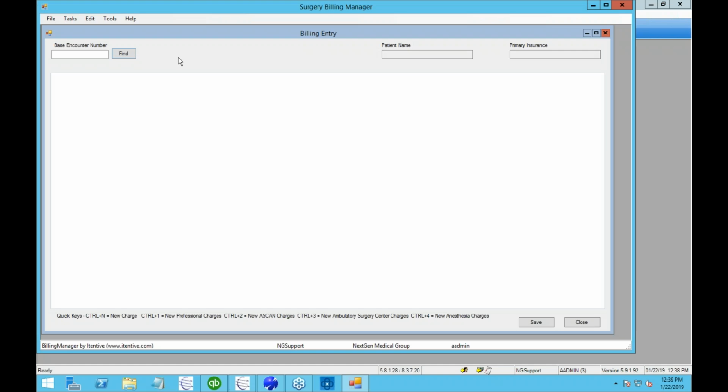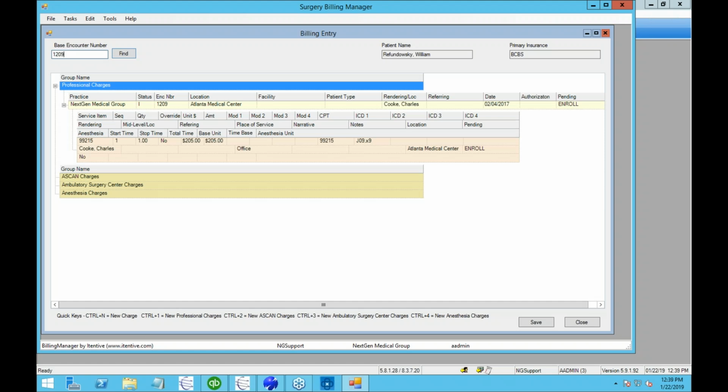So BillingManager is about getting the creation of several encounters, even across practices, onto a single screen. This is useful if you're in specialties where you have equipment that needs to bill under a different encounter. If you have a surgery center where you have a professional fee, a facility fee, an anesthesia fee that needs to bill under separate encounters, BillingManager gives you a way to do that from a single screen. And the way BillingManager works is you start from a base encounter. So there's a search screen, but if we know the base encounter, we can type that in and it'll pull that up.